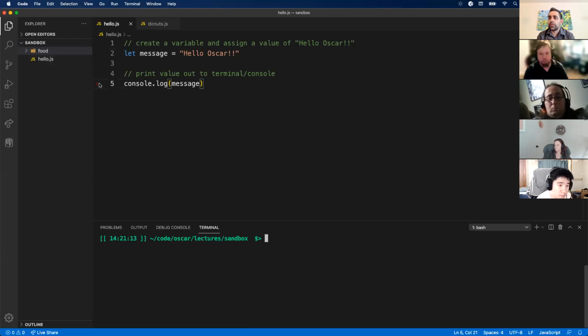But okay, so we wrote our first JavaScript file. Again, we created it, we coded it up in our editor here, and then we ran it through our terminal. That's going to be the general flow of things for most of our challenges early on.